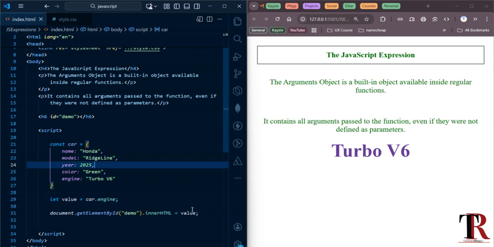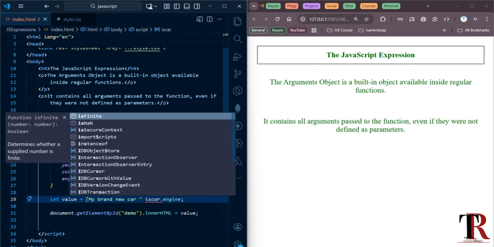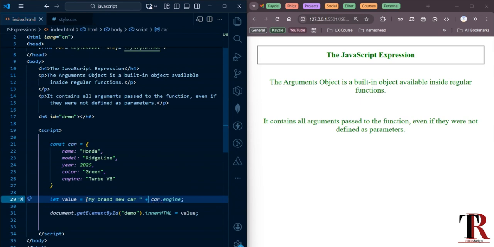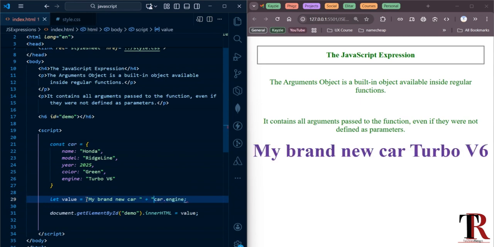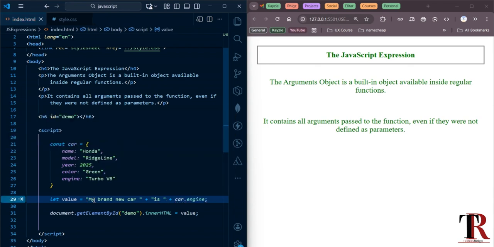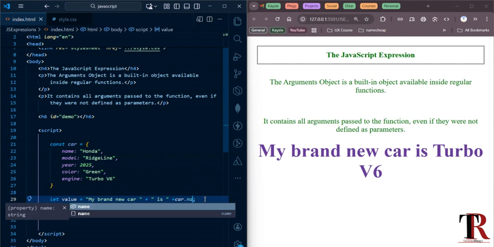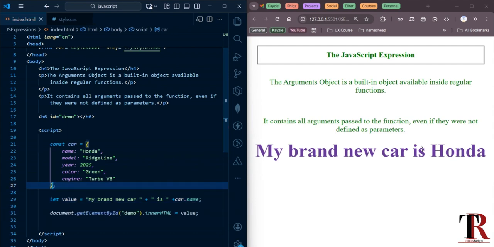And so you can now decide that, okay, you want to combine this together and say, okay, I want my value to be "my brand new car is", then add another plus in order to concatenate, car dot name, and you can see my brand new car is, and this is where I'm adding it.